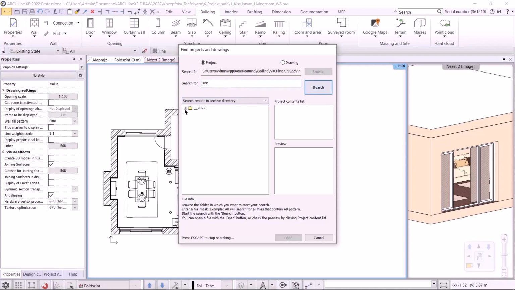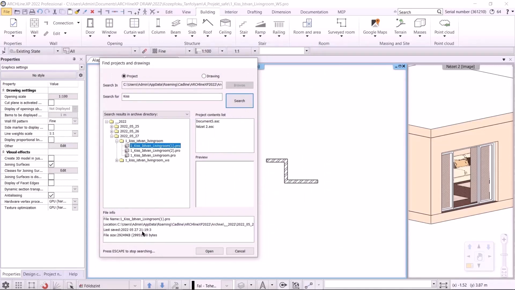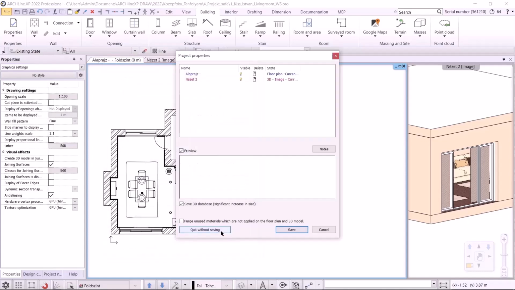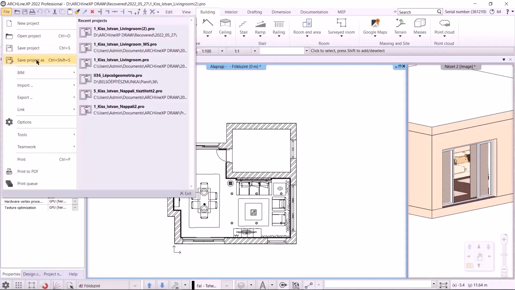Found the folder 2022. I click on it. Here is the folder with today's date, where we see the folder István Kis Day, and then the 3 backups I just made. When I click on the file, information is displayed below, showing exactly when it was created. This was the last version. I open it. We see that it is now in the recovered folder. From here, it is worth saving it to our own folder using the Save Project As command.